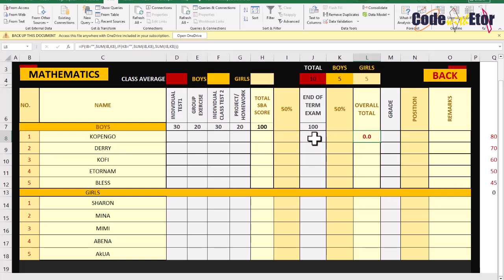Yes. Because there's nothing here, and then there's nothing here, it's giving us 0. So you only hold this, and then you drag down. Okay, so up to this point, let's try and enter the marks here, and then we'll continue with the grading, position, and the remark as well, because we will need the overall to be able to calculate the grade, the position, and the remarks.